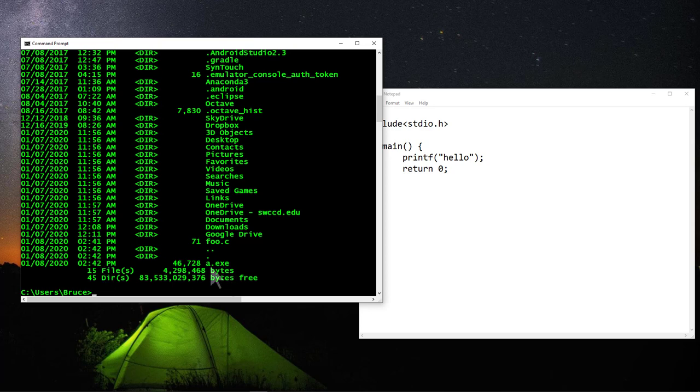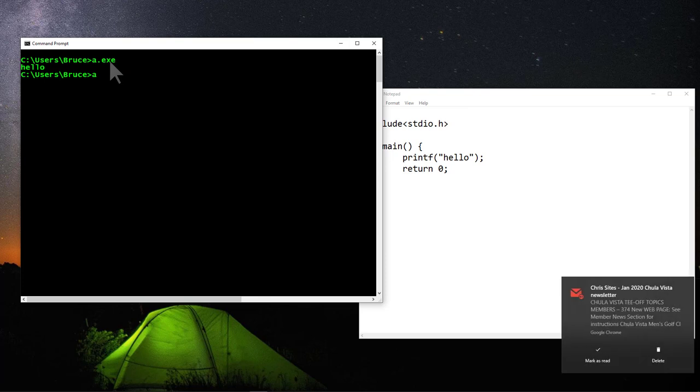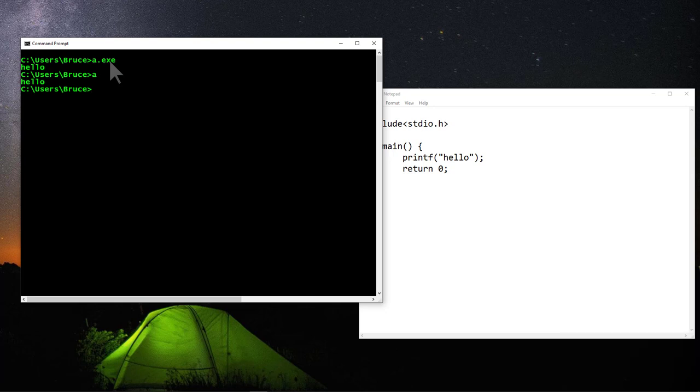This is an executable file, and the default name of our executables, if you don't give them a name, will just simply be a. All right, so let me clear the screen, CLS, and let's run that executable, and it prints out hello. So that is the program that we've created. We've run it, and if I just simply typed in an a, it would run it because it assumes that it's an executable and tries to run it as such.